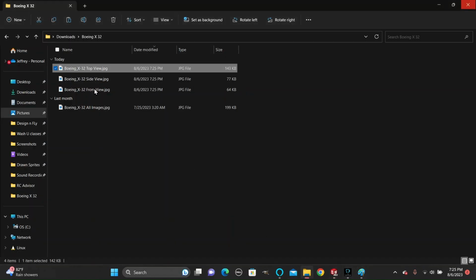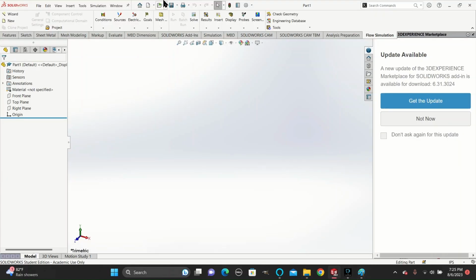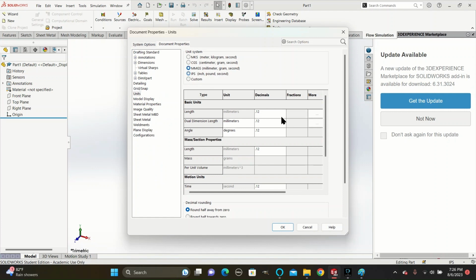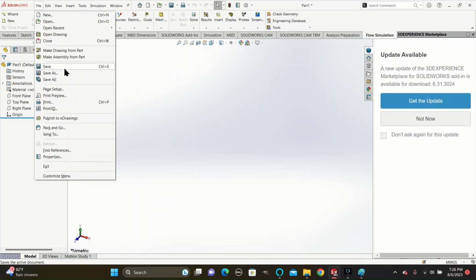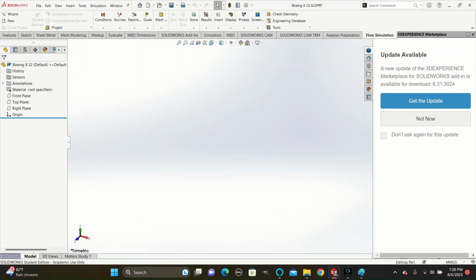SolidWorks. We're going to change our units to millimeters, just so that if you ever want to 3D print your plane shape, it's much simpler to scale it downwards. So you start with the smallest unit, because the numbers get fairly high. We're going to save that.